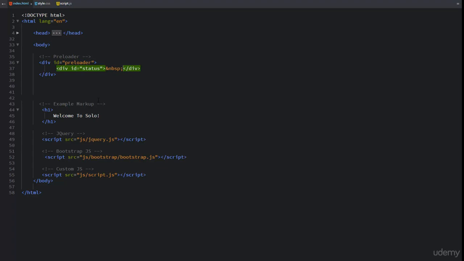So there will be two parts of Preloader. The first part is this Preloader div which will cover the whole screen. I mean this Preloader div is going to cover the whole page and this status div is going to show the preload status. I mean preload animation before page load. That's it about writing HTML markup for Preloader.